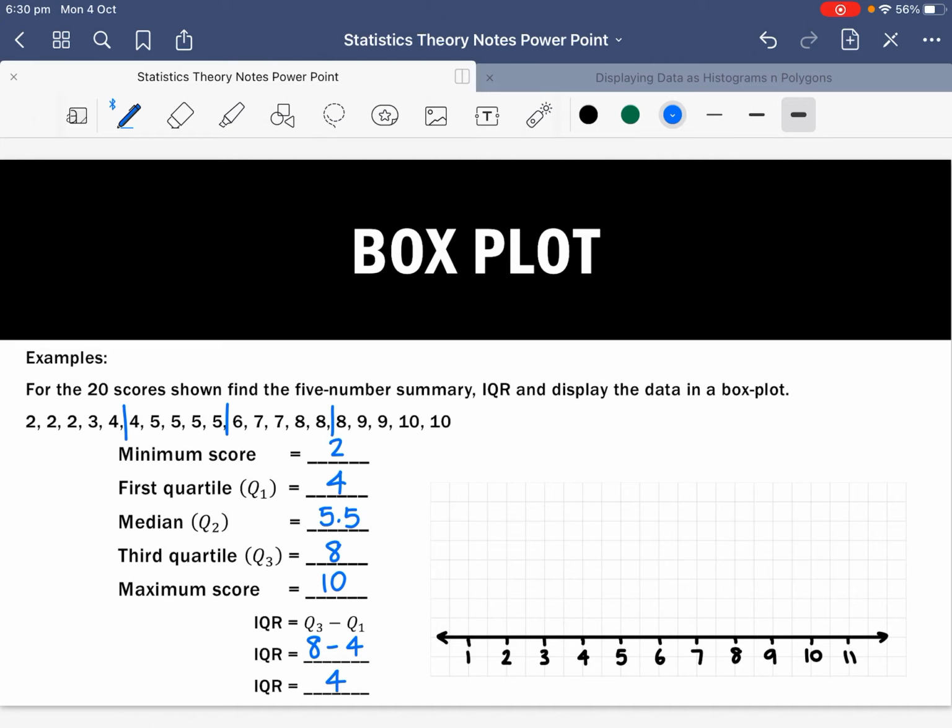Now to draw our box plot, what we do is we get our minimum score and we draw a straight line at our minimum score. Our minimum score is 2, so I'm going to do a straight line there. And our maximum score is 10, and I'm going to do a line in exact alignment with it, the same distance. We then have our first quartile, which is at 4, so I'm going to do a line there, and it's going to be bigger than the line for my minimum score, and I'm going to go to my third quartile, which is at 8.